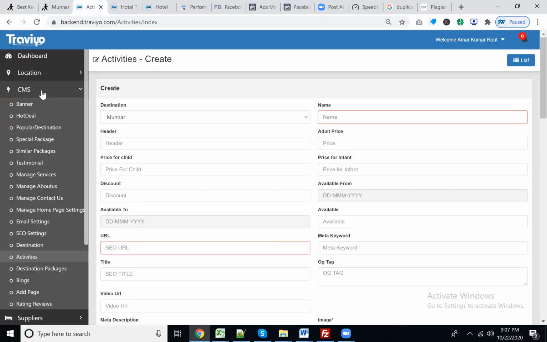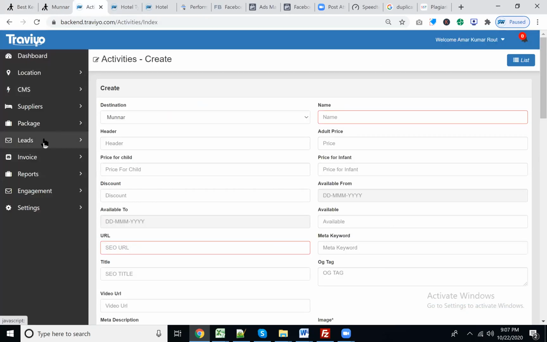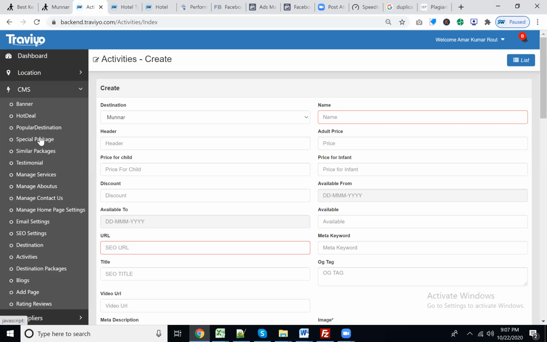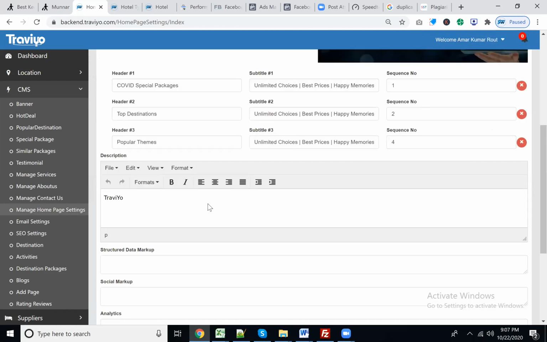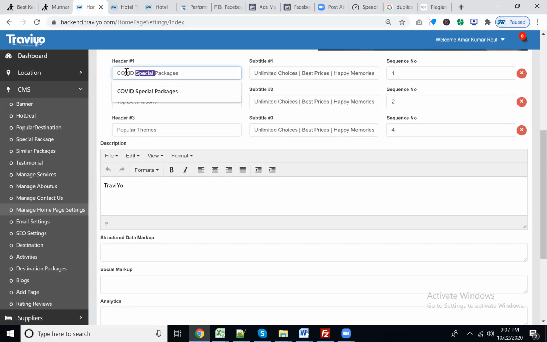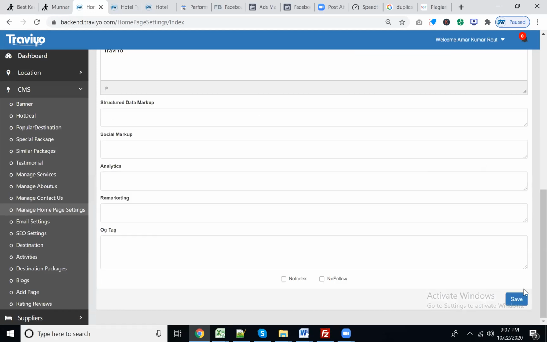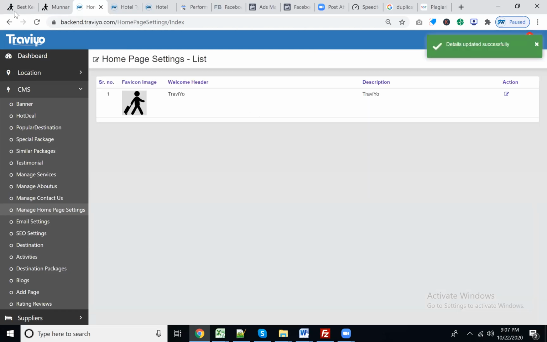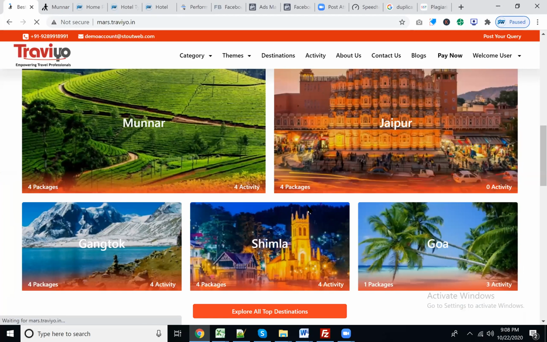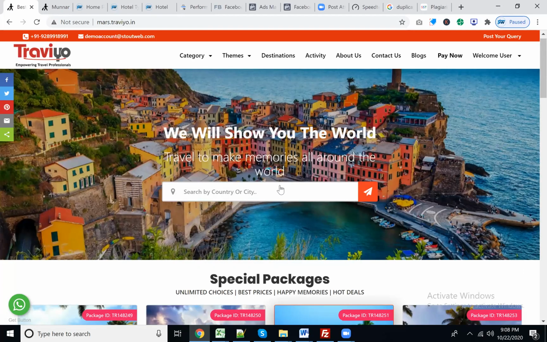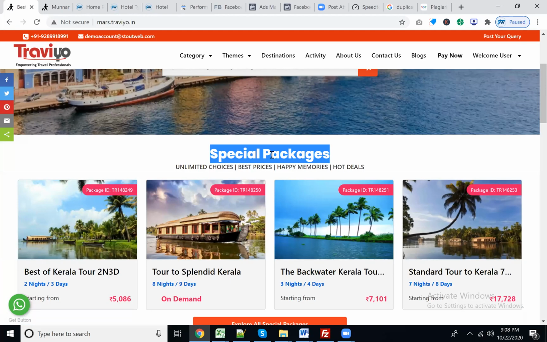Just move to the settings. Here is the CMS settings, manage homepage settings. Just edit it. Here is the section COVID special package. Now I am going to remove the COVID term here, so it says special packages. Let me update it. Let's refresh the website. Special packages. Now the COVID term got removed from here.